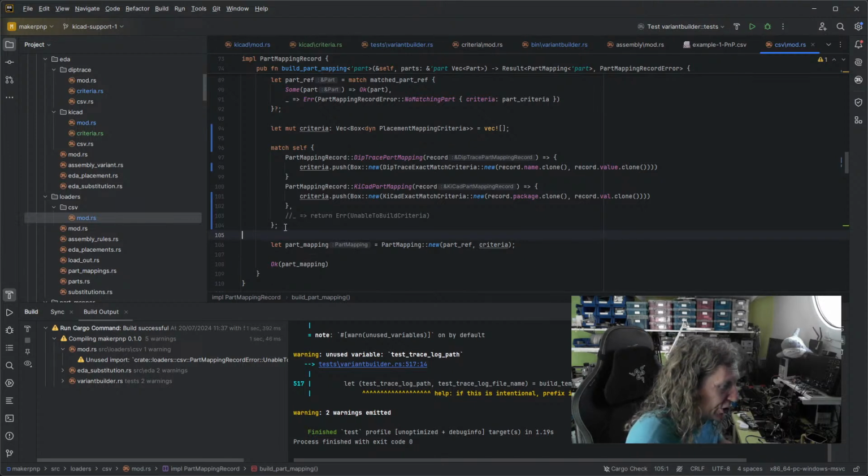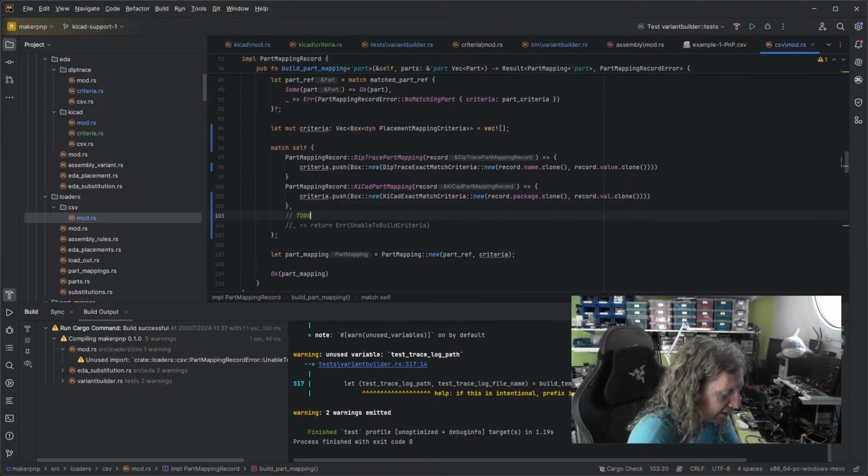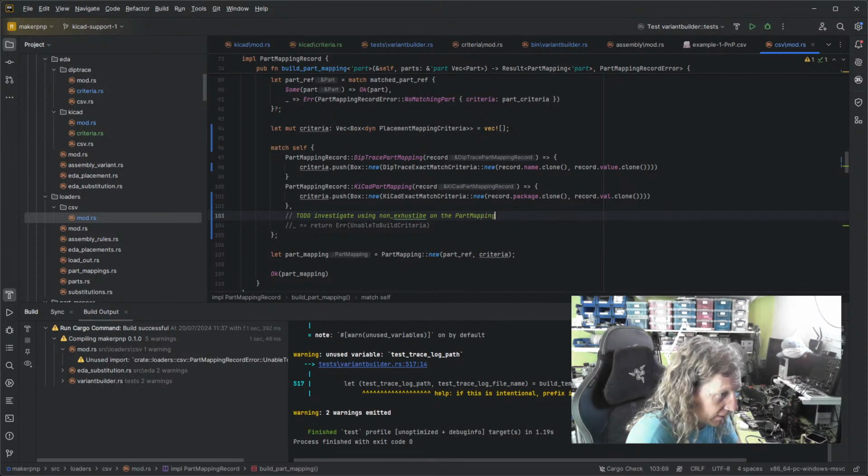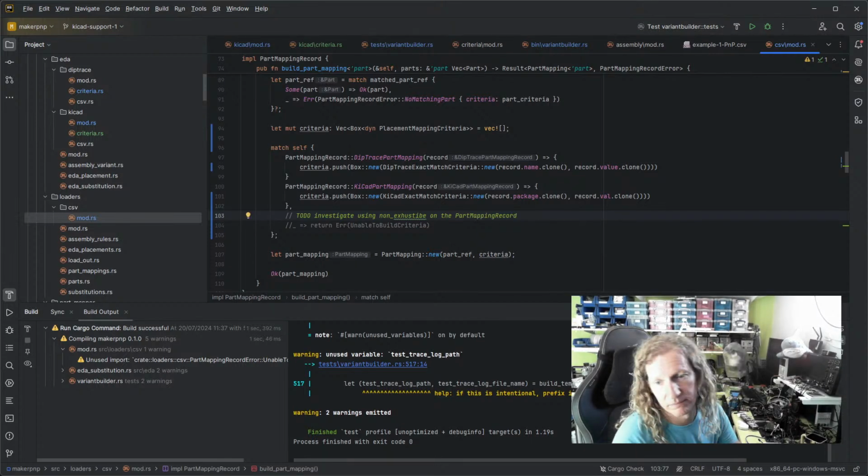I don't normally like leaving in commented out code, but in the early stages of a project, it's more of a reminder. Maybe it would be better if I wrote a note to investigate using non-exhaustive on the part mapping record. There we go. That's going to be better.